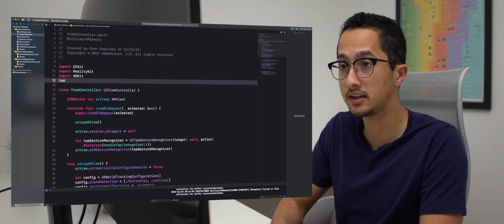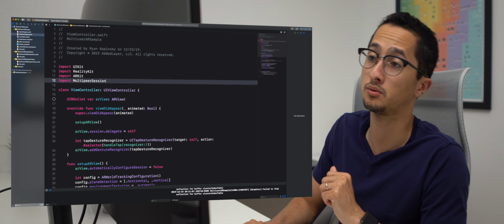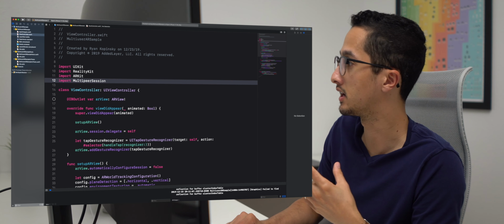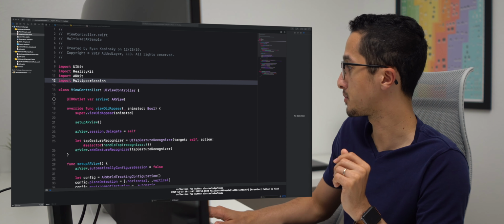Okay, so now that we have that, what we're gonna do next is import this helper framework that I've created. Import MultipeerSession. So we're not gonna import Multipeer connectivity because MultipeerSession already does that. So I added a little bit more functionality on top of it.